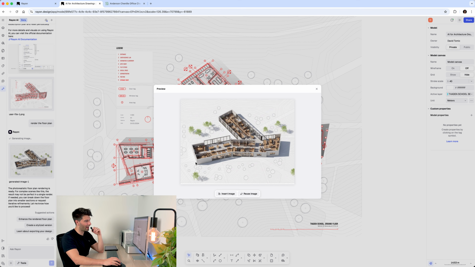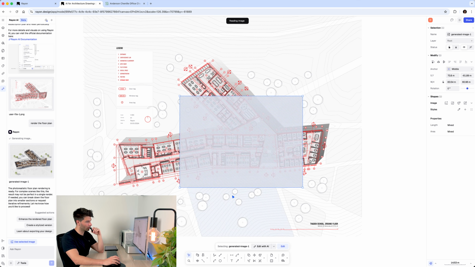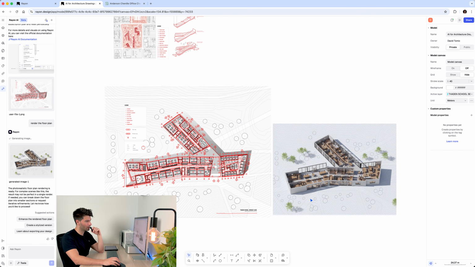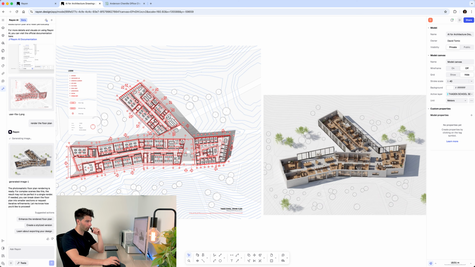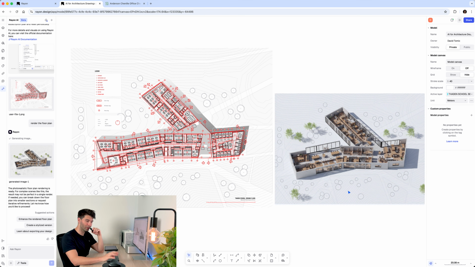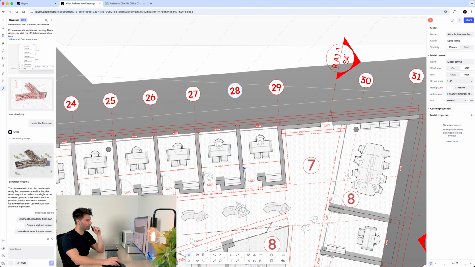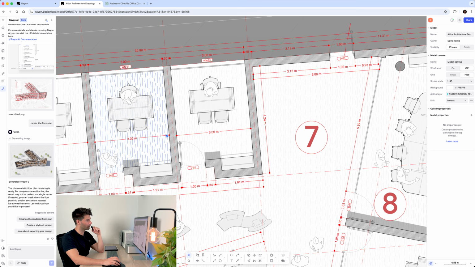In seconds, we get an axonometric view of our floor plan completely rendered with different textures. And if we want to use it, we just go insert image, drag it over, scale it, adjust it, do whatever we need. And we have an example of our built form. Is it perfect? Absolutely not. Does it tell a story and a narrative? 100%.